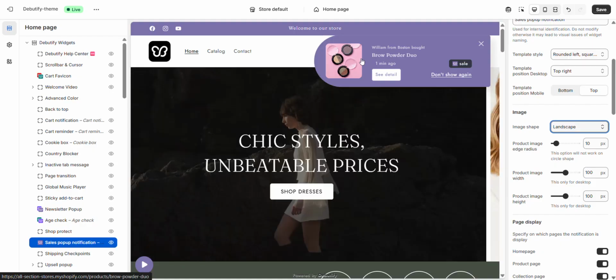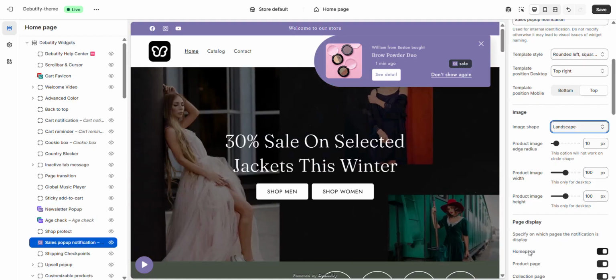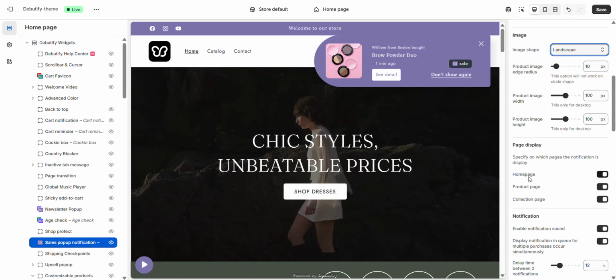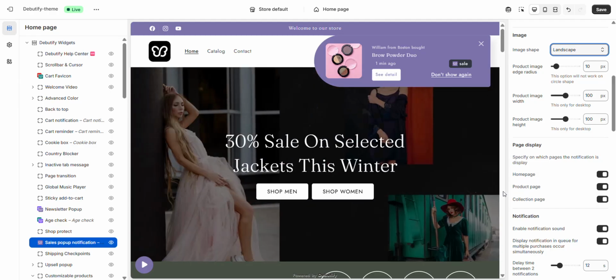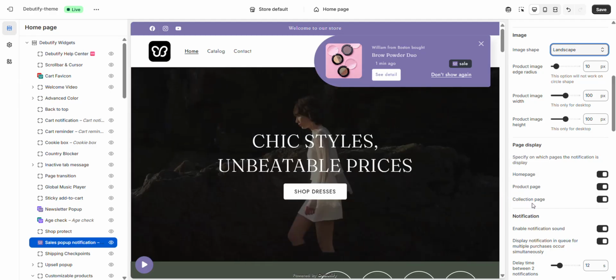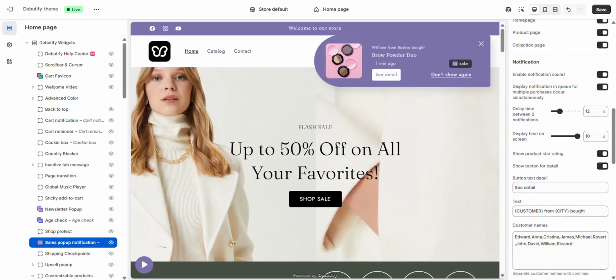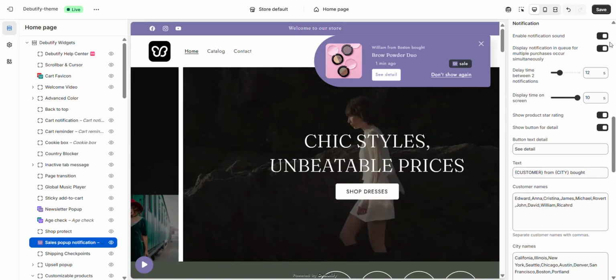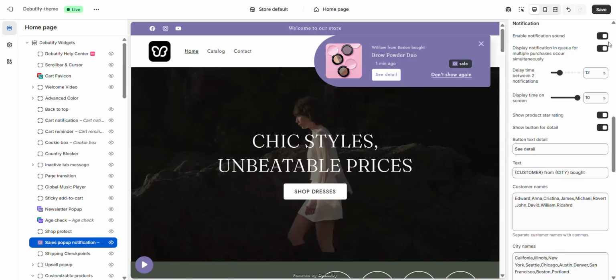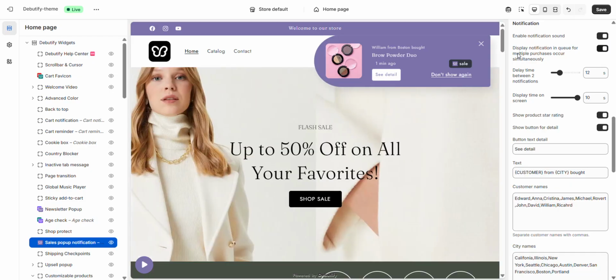Maximum 200 pixels. Home page. Displays the notification on the home page. Product page. Displays the notification on product page. Collection page. Displays the notification on collection page. Enable notification sound. Plays a sound whenever a pop-up notification appears, enhancing user attention.